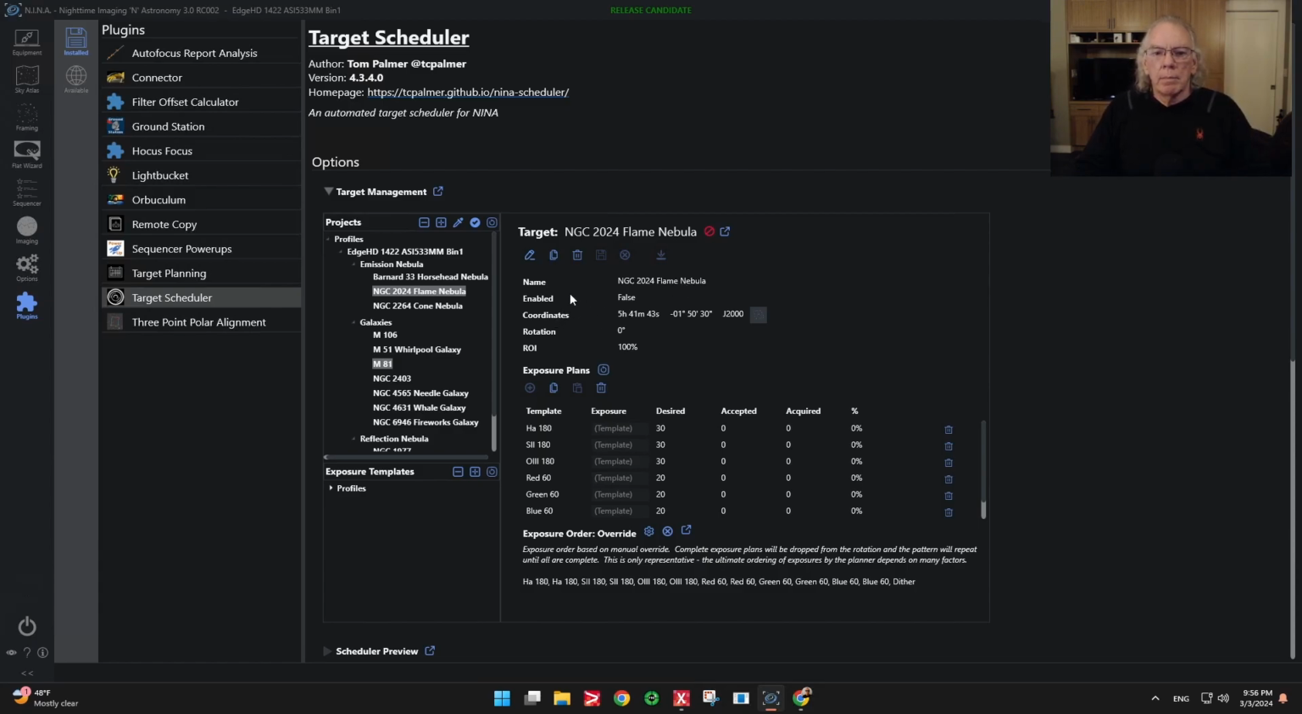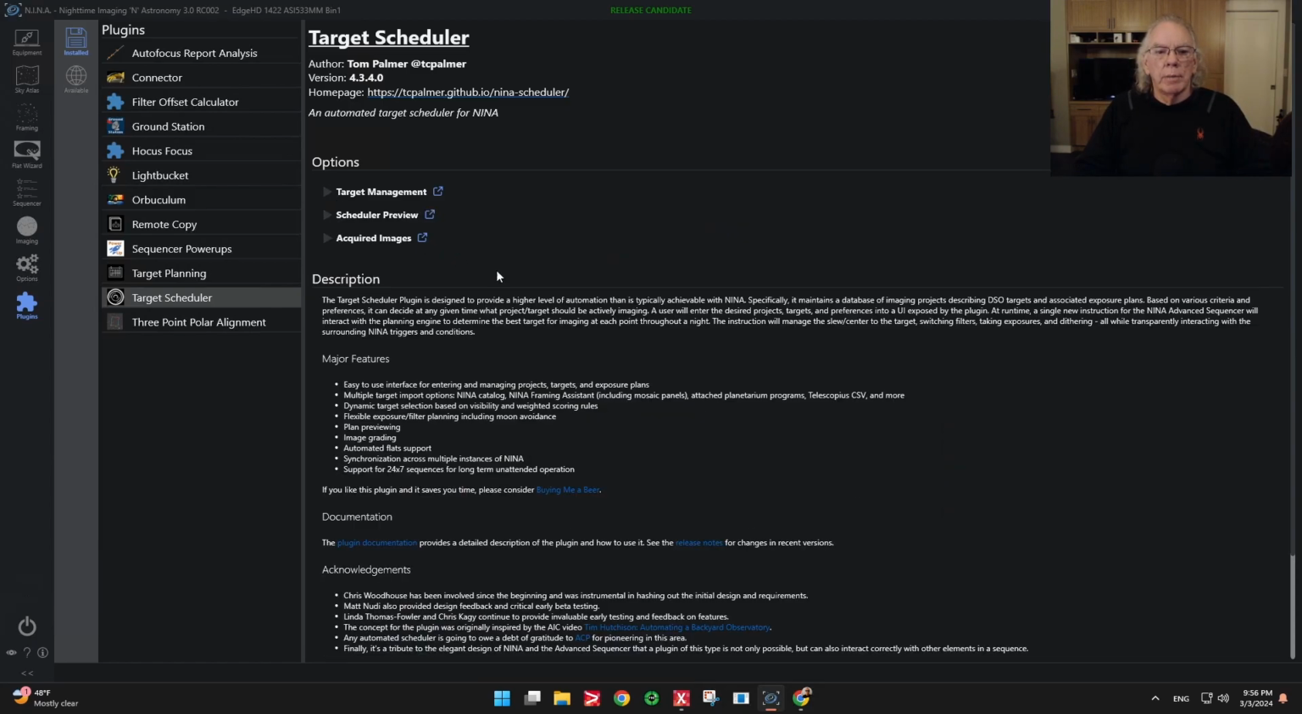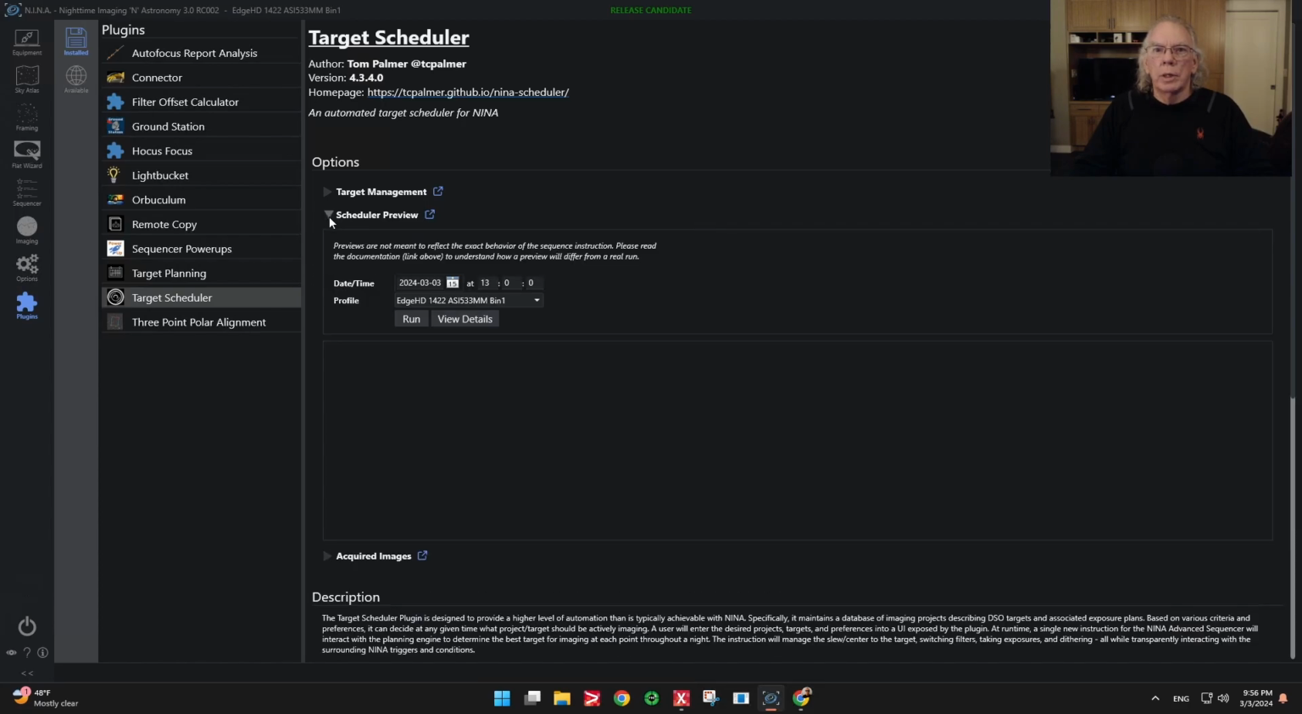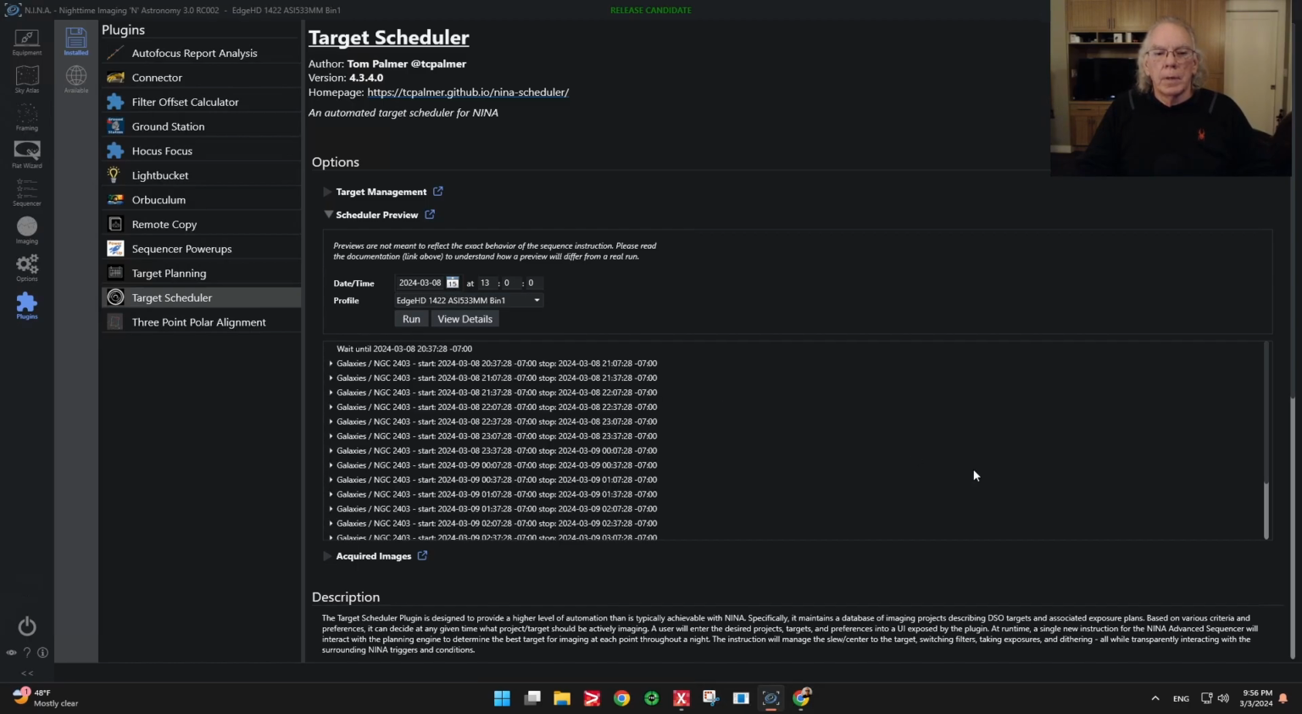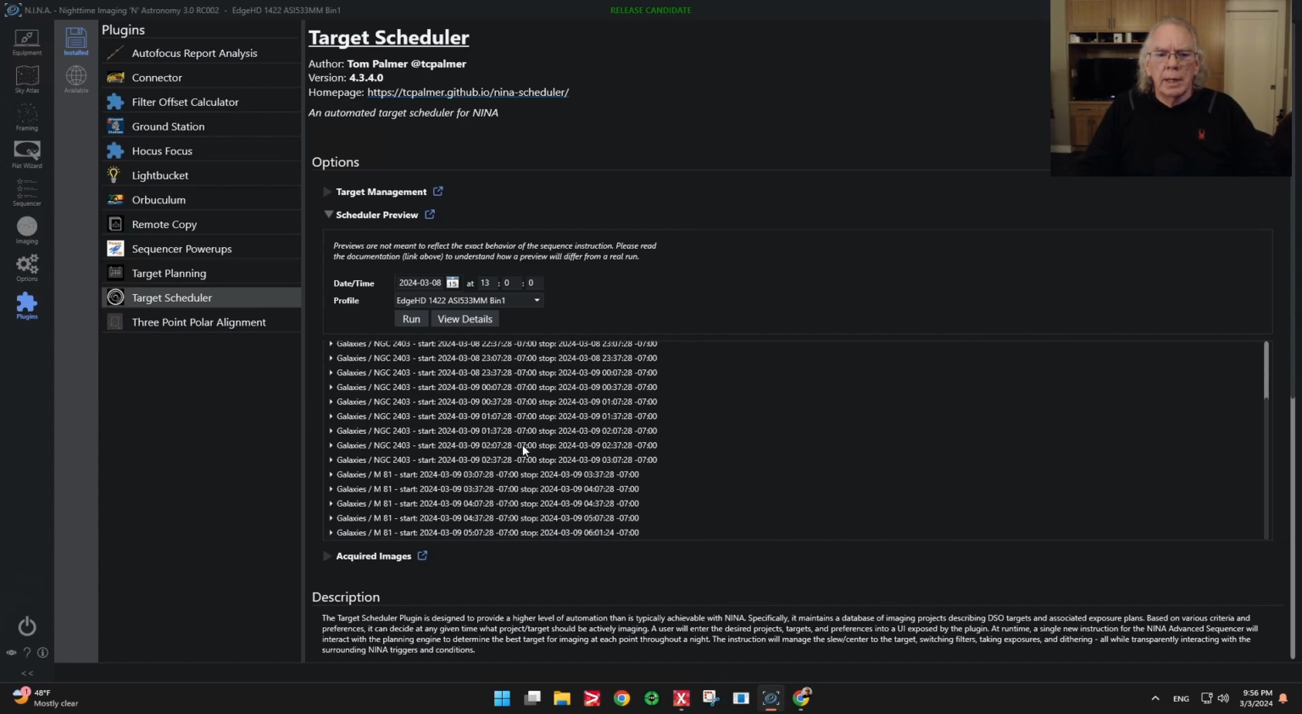So then I want to know what is going to be imaged by target scheduler on the night of March 8th. So I come in here and I put the date in of the 8th, and I hit run. And it's going to start the evening with NGC 2403, which I think is Caldwell 7. And then later in the evening, it's going to switch and image M81.